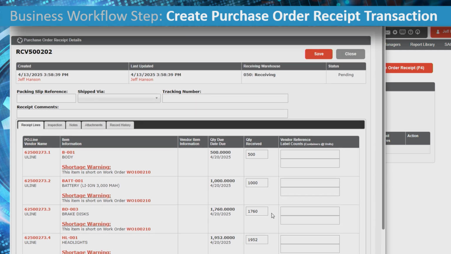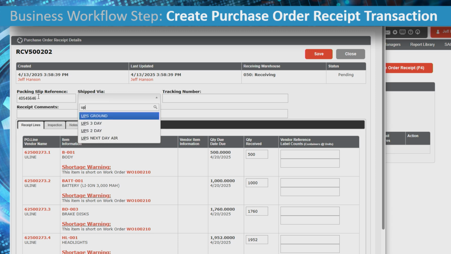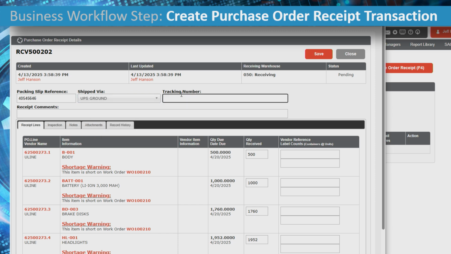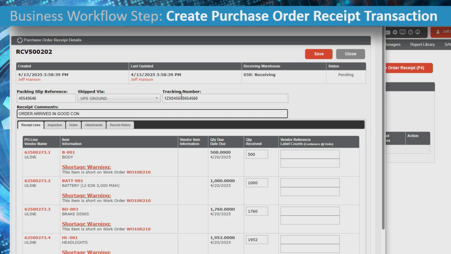That way it directs the user to verify the quantity that they have and receive it in. So in most cases, the vendor will have a packing slip number, and it will come in via a specific carrier, and then I'm just going to record the tracking number here for later reference. And if there's any comments, order shipped, order arrived in good condition.